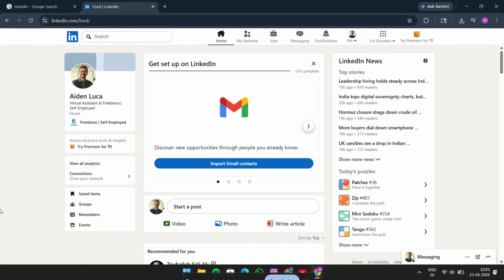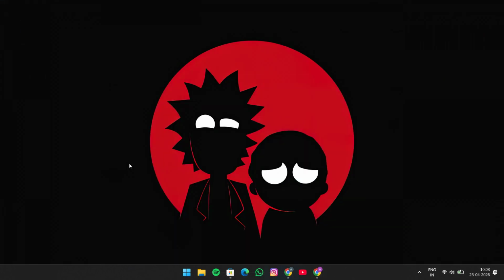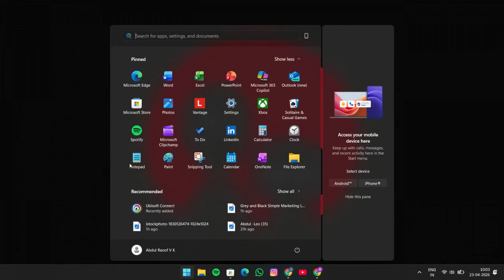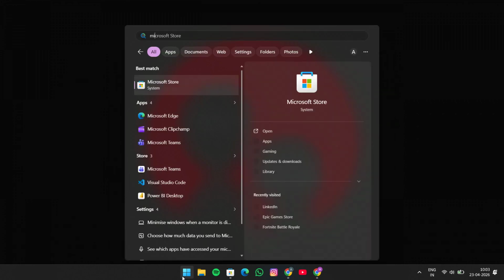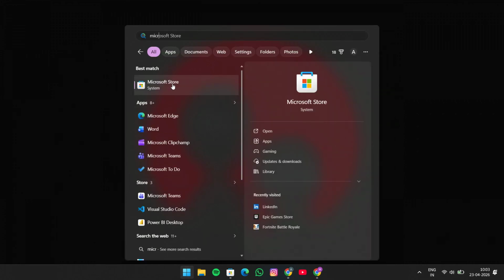First, click the Start button on your laptop. This is usually in the bottom left corner of your screen. Once the Start menu opens, type Microsoft Store into the search bar. You should see the Microsoft Store app appear in the results. Click on it to open the store.